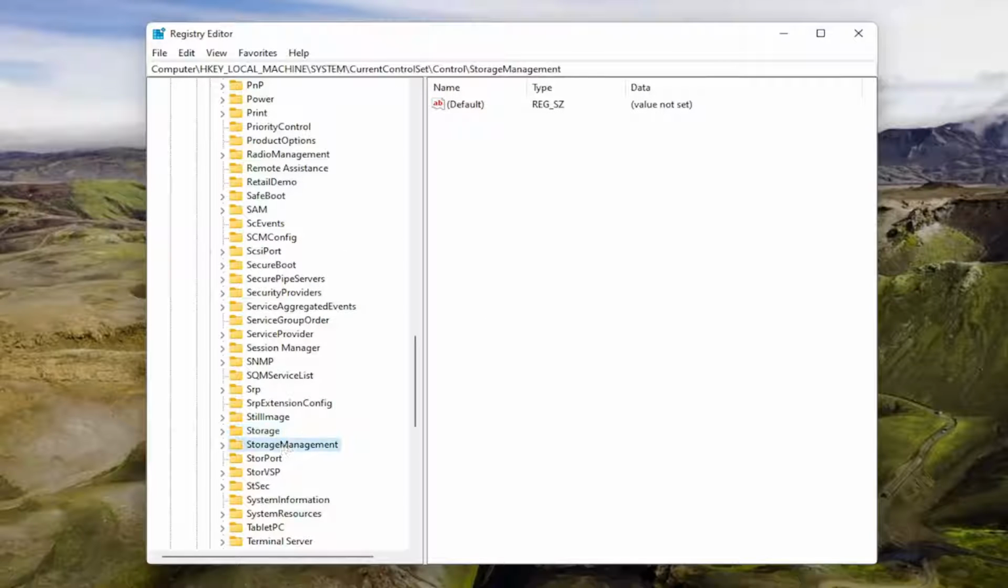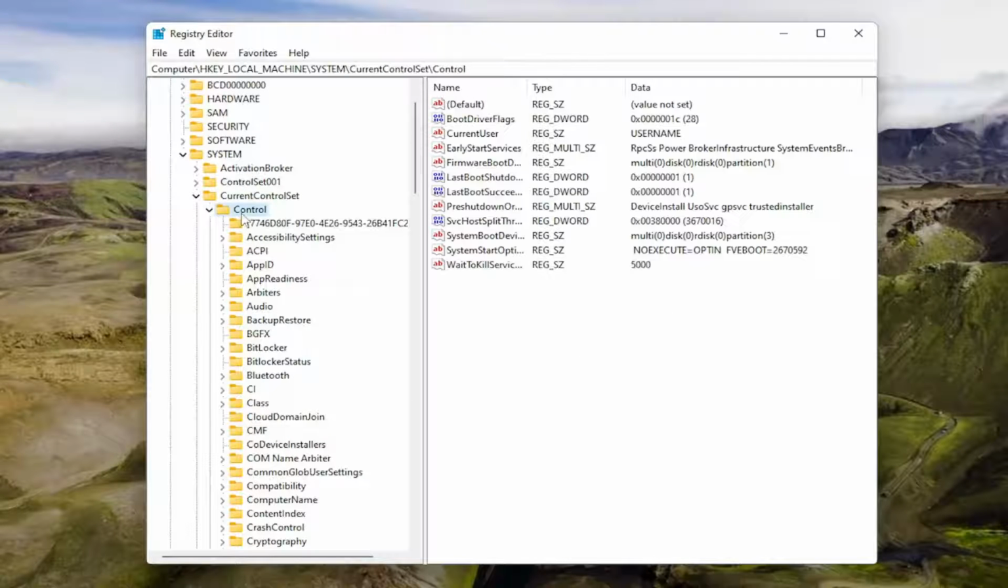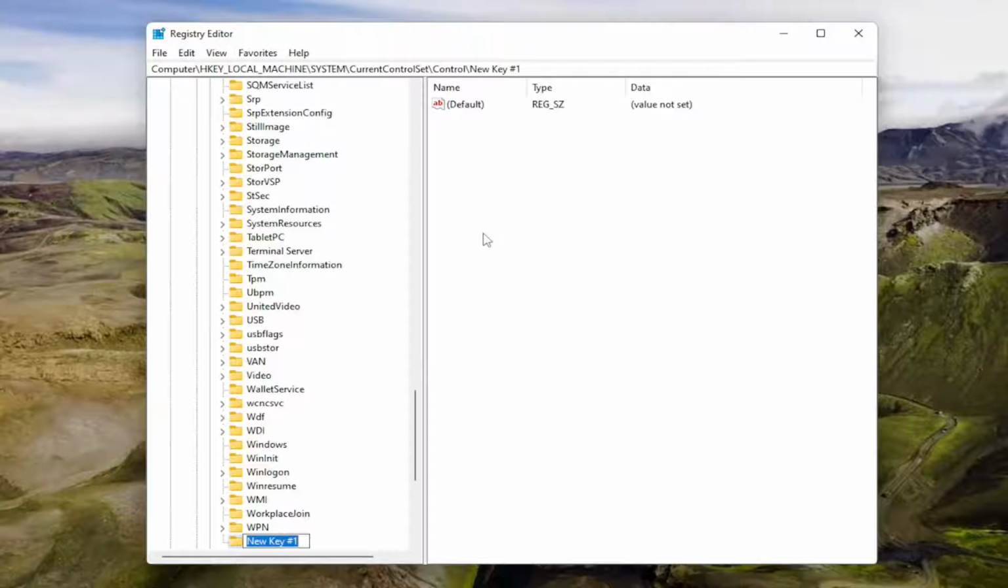If you don't see it in here, you're going to have to create it. So go back up to the Control folder. Just right click on it, select New, and then Key. Name this key StorageDevicePolicies, exactly how you see it spelled on my screen. So again, StorageDevicePolicies. Once you have it as you see it on my screen, hit enter.